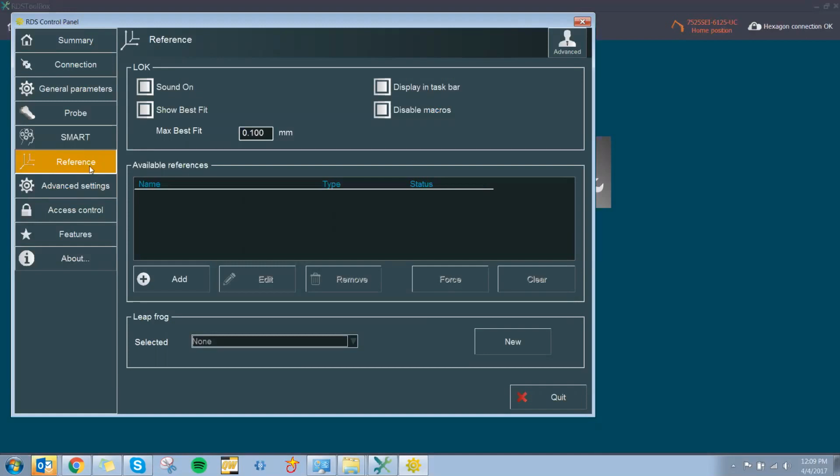To get into reference, you have to be in advanced user mode. But if you are logged in, you can upload coordinate systems, perform leapfrogs. Those are also known as station relocations. But those are typically done in your third-party inspection software. I wouldn't advise doing them inside of RDS. If anybody has ever heard of or dealt with a grid lock, this is what Hexagon uses to help them create a grid lock at a customer's site.